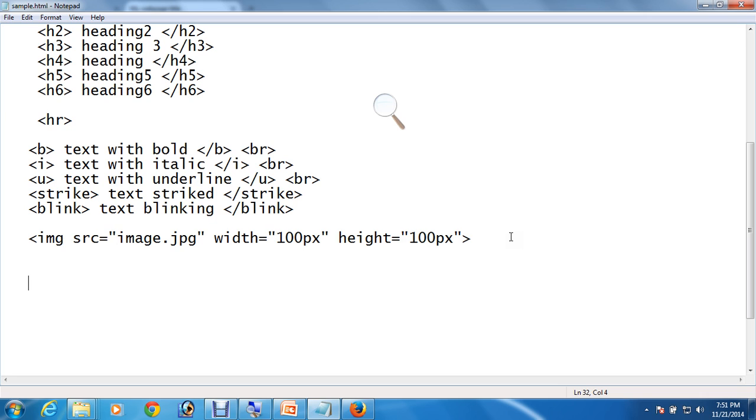And the next topic is lists. Lists are something which have some numbering. And lists are generally two types. One is the ordered list and the other one is the unordered list. If you want to display an ordered list, you have to use a tag OL, and each list item will be displayed using LI.